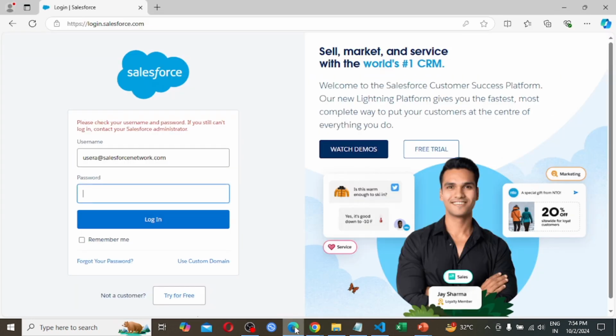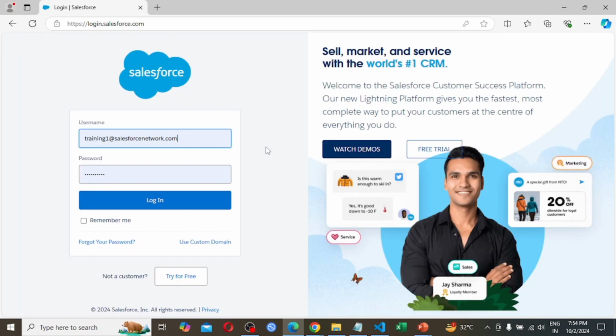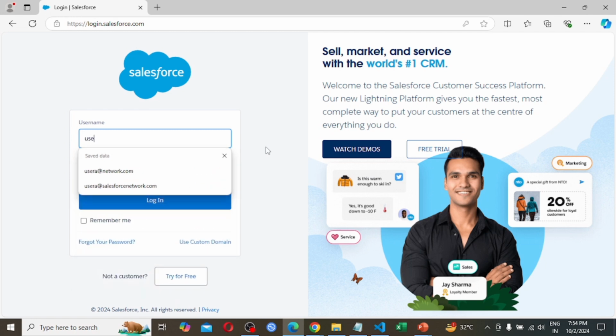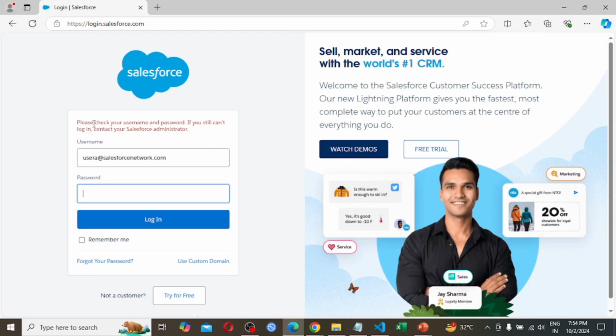Again coming back to our Internet Explorer browser, again I am trying to log in with the user A account. I am not able to log in, but still I want to show you. User A @salesforcenetwork.com, as this is the username, and the password I am providing the same. Click login. Still he is not going to be logged in. Please check your username and password and contact your Salesforce administrator.